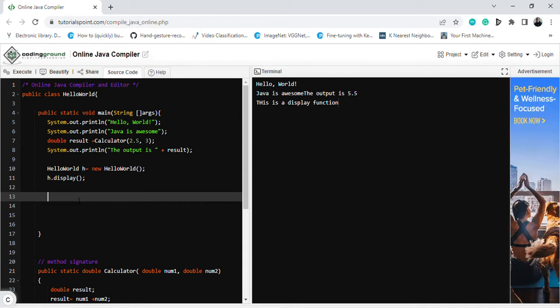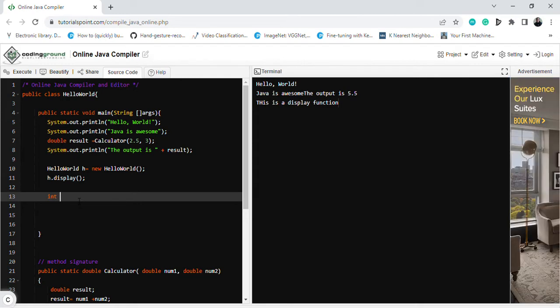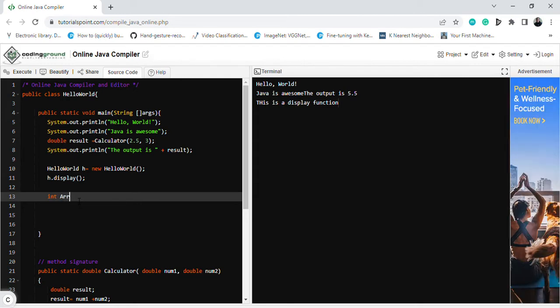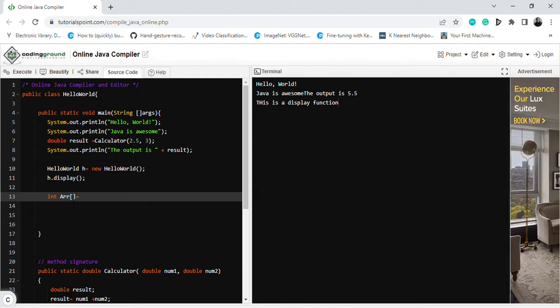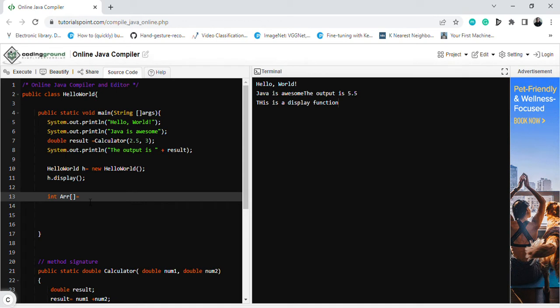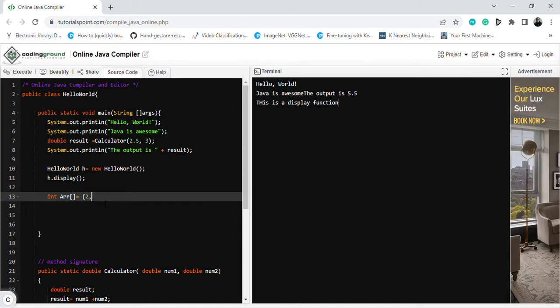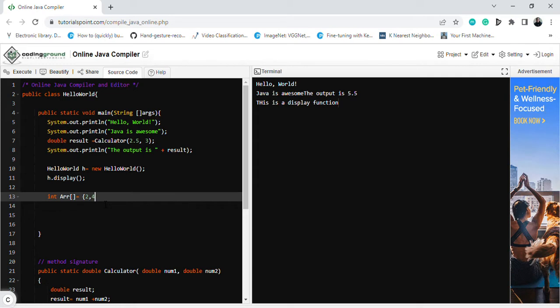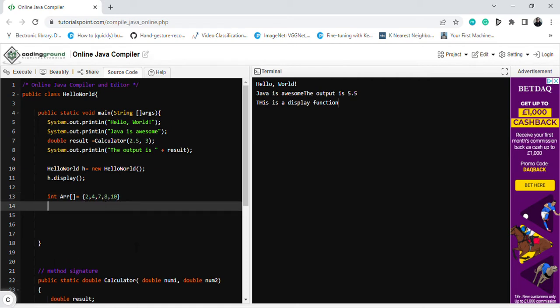So for example, let's declare an array. Now I'm creating an array named arr. The syntax is the data type, the array name, square brackets, and then the elements that you want in it. So let's say I want elements 2, 4, 7, 8, 10. Okay, so this is how you declare an array.